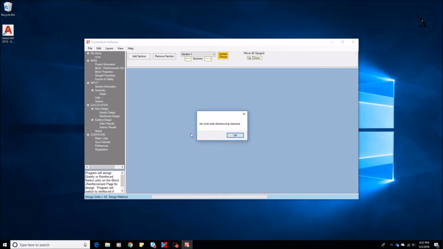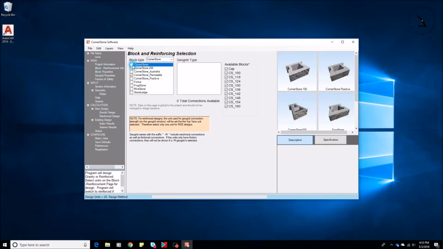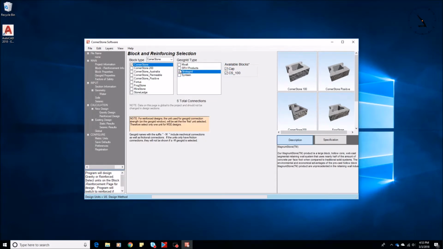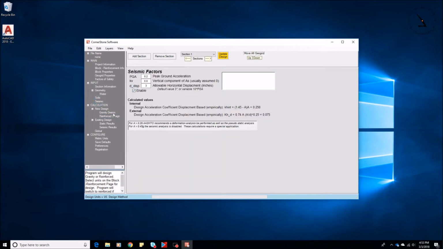If we look at here, I'll go back to the Cornerstone 100, Stratagrid reinforcement, horizontal design. We have, this is better. There's 1 foot beyond the failure plane. That's what we're looking for. We see our sliding and overturning. We enable seismic.